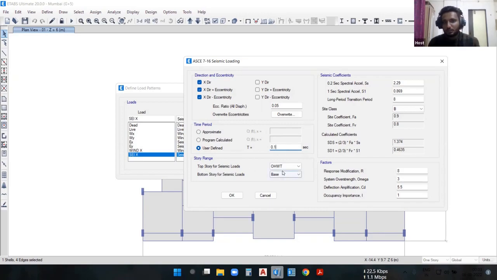Then the story range you need to provide, like what stories will be exposed to the seismic forces. For example, the topmost story will be the overhead water tank, and the bottom story will be the base. Now, why are we selecting the base here? Base is nothing but the foundation level. So what is seismic loading? Basically, the building is there and the foundation is also there. Seismic activity is nothing but ground shaking, right? So the ground will be shaken from its original position. Basically it will exert a certain amount of horizontal force on the foundation system, right? So here the bottom story you always have to select as the base in the case of seismic loading.